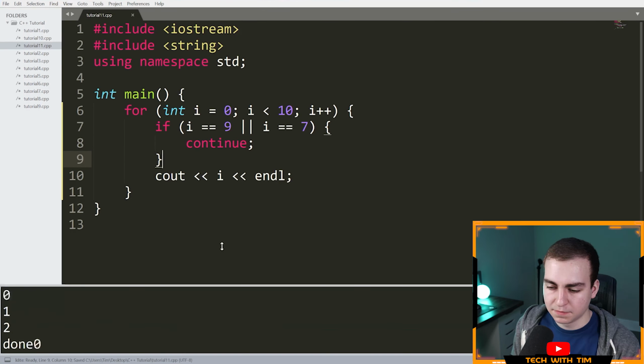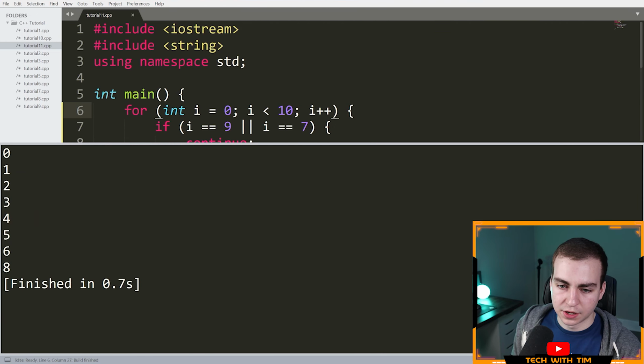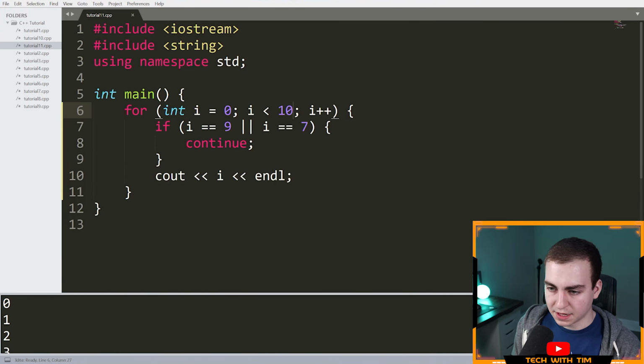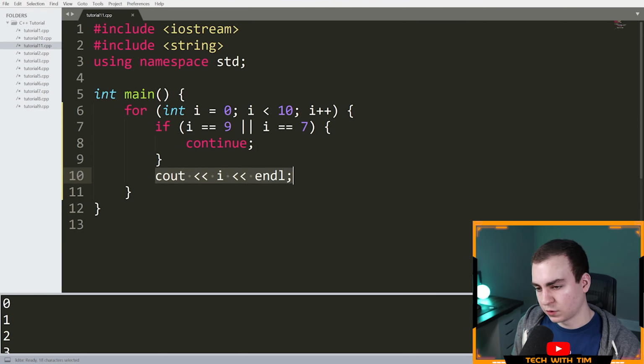So let me show you what I mean. Let's run this here. You're going to get 0, 1, 2, 3, 4, 5, and notice we skip 7 and we skip 9. That is because we have the continue. So as soon as you hit the continue, you skip anything afterwards.